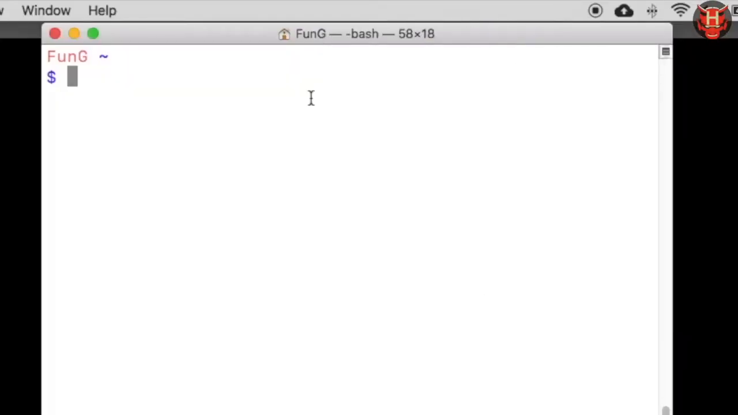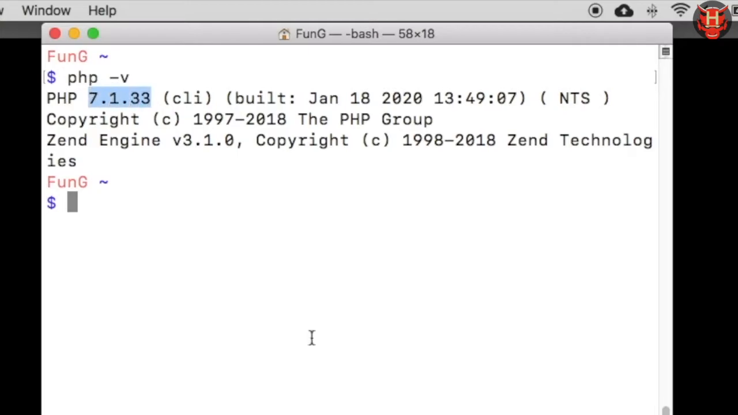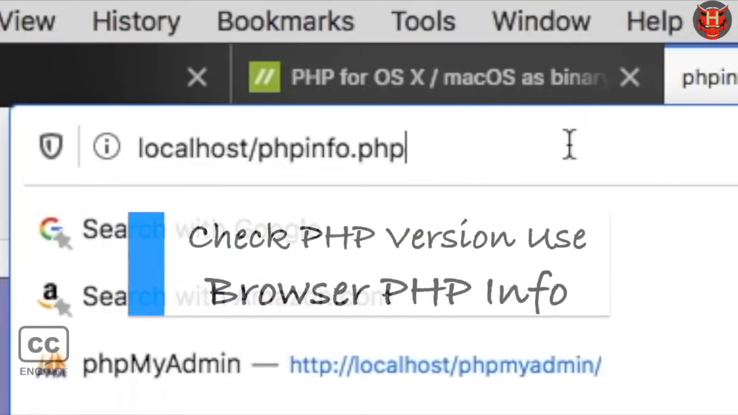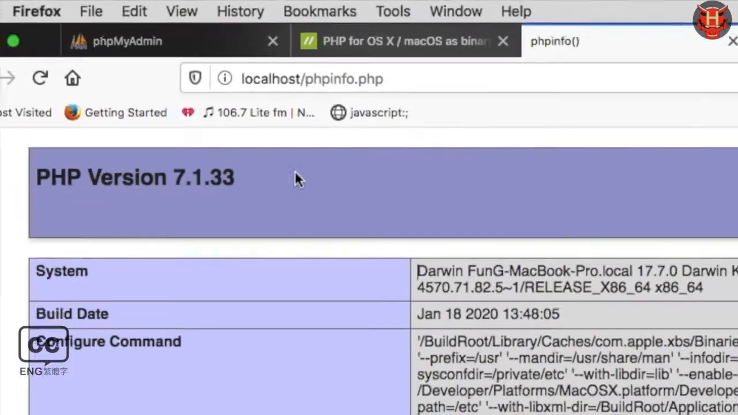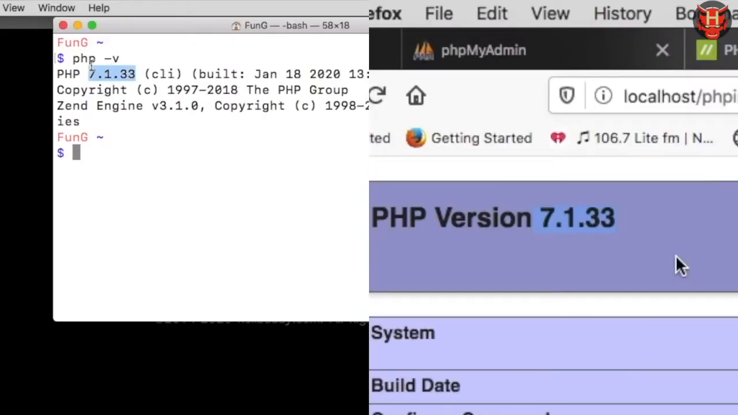Open the terminal. Enter php, make a space, dash, lowercase v, and then press enter to check the built-in installed PHP version. But you can also check the PHP info page in the browser. The current version is right on the top section.